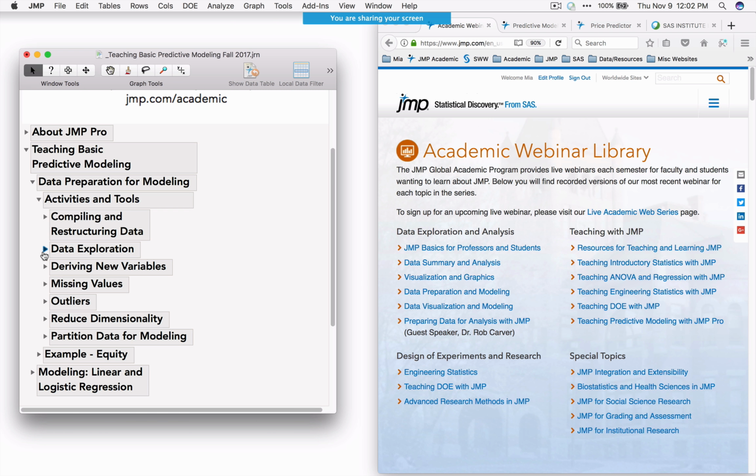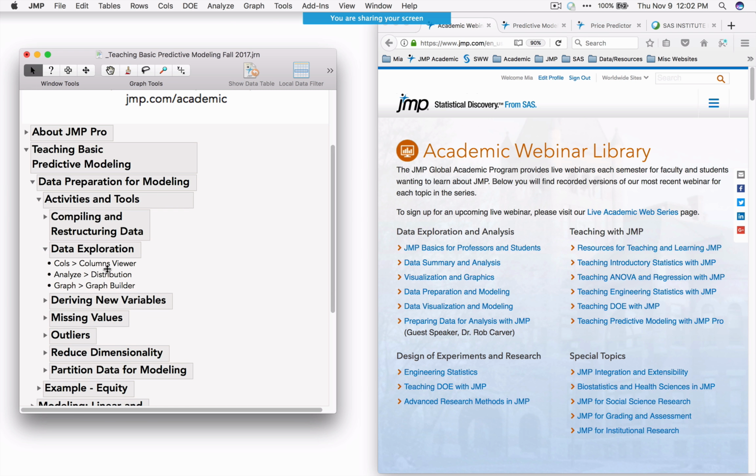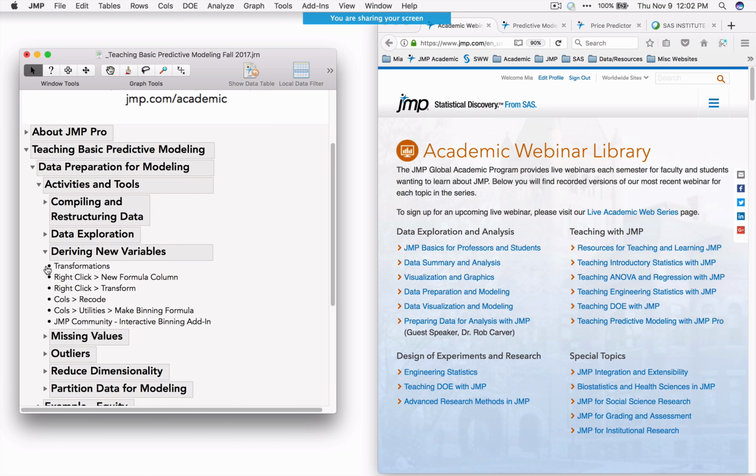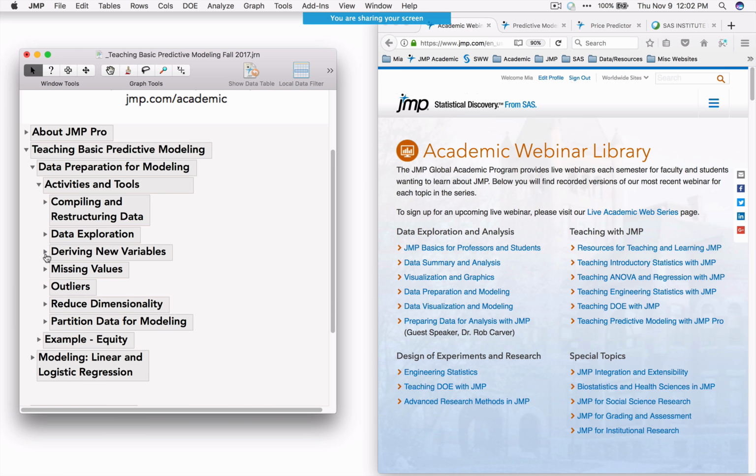On Tuesday, we also talked about data exploration to get to know our data. So these are some of the key platforms that we talked about. We talked about how to derive new variables, so things like transformations, instant transformations by right-clicking on columns, either in the platform or the data table. We talked about using recode, which is very nice for cleaning up categorical data. And we saw a couple of other functions for deriving new variables.